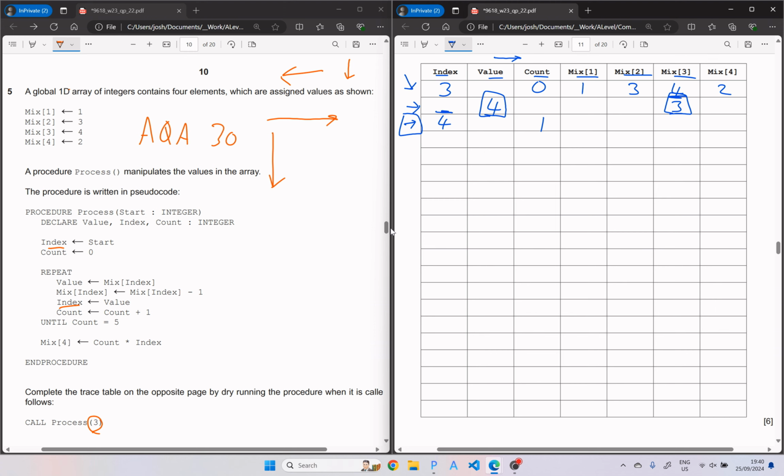The index is 4, so that element is going to be 2. Let's just assign that to value. Then we're going to decrement this, so this is going to become 1. Then we copy this, and again, let's start a new row. Although, hopefully if you did do it on the same row, they would accept that, the examiner.